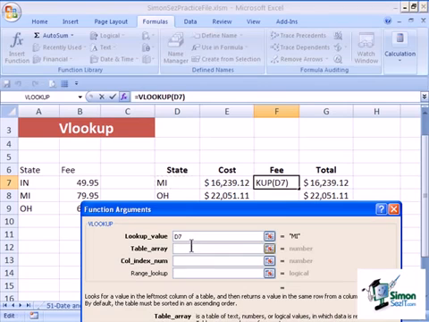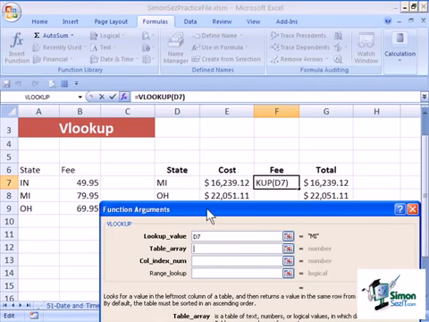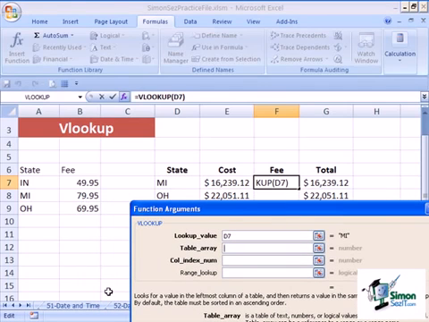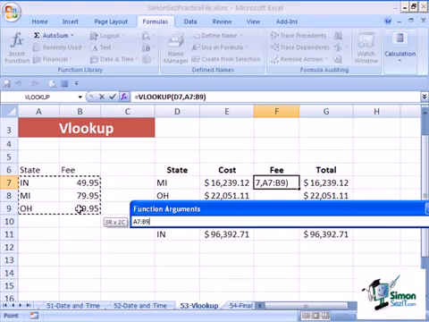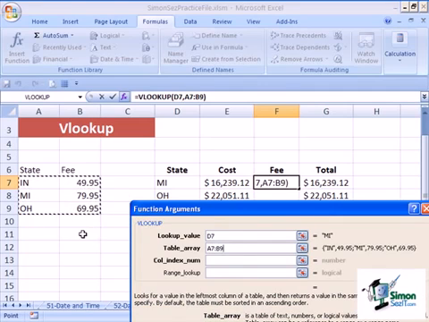What is my table array? Now, the table can be anywhere. So if this is on the worksheet, I would click on the worksheet at that point and highlight the data that I wish to choose, like this. That's what I would do. Now, what is my column index number? What column do I want to be brought back and put into this fee right here? Well, it's this column. Here's column 1, column 2.